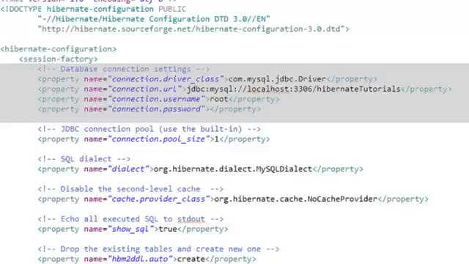I'm going to use the MySQL database for this demo. So I have entered here all the values for the MySQL database which I have installed on my local machine. I have placed here the MySQL connection driver class and connection URL. I've created a database with the name Hibernate Tutorials, running on port 3306, which is the default port. And then the username and password of the database, which in my case are root and an empty string.